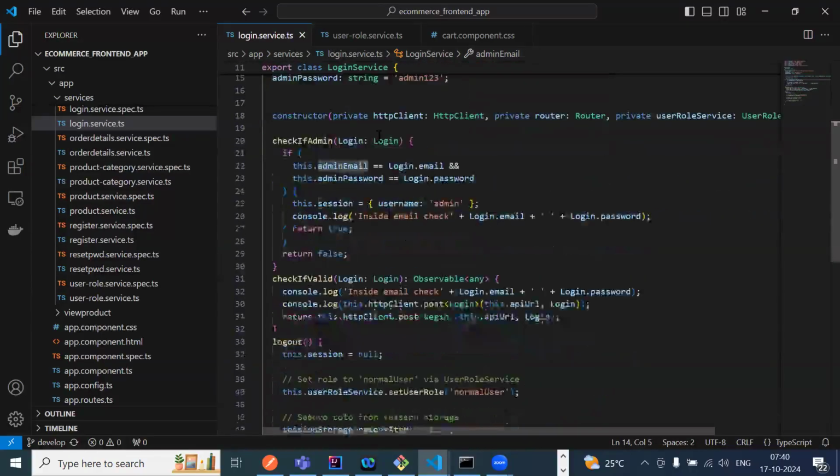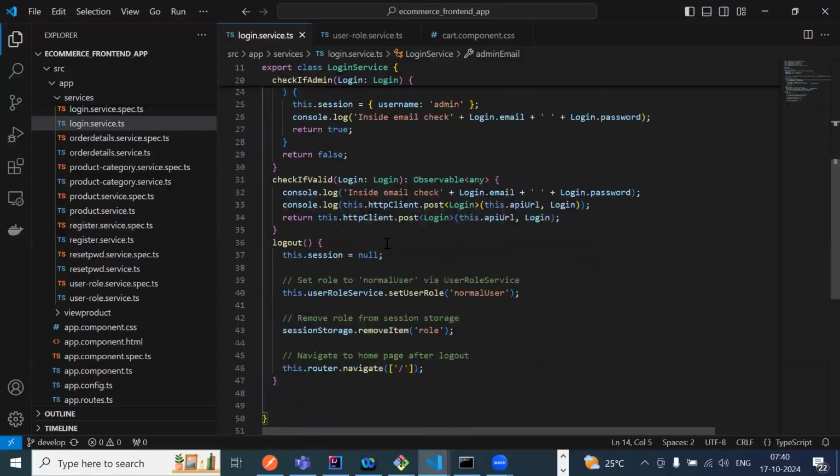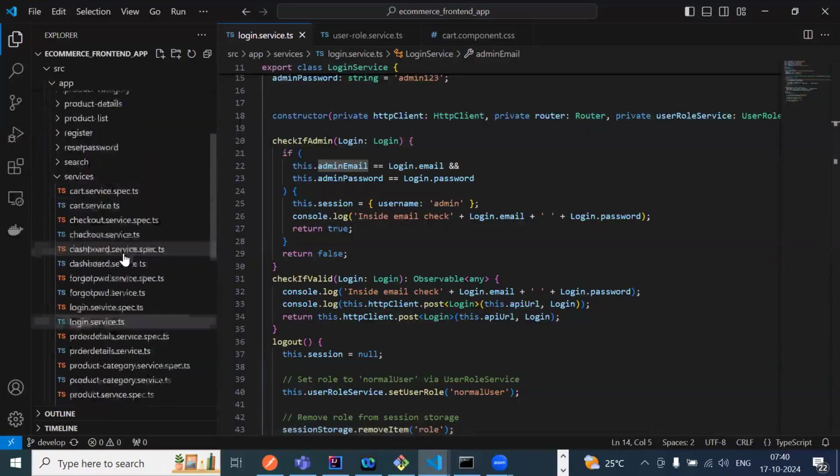So here what we are checking is if the admin is there. Check if admin, else we are taking to the valid one. And finally, we are using the, now where is the product category?